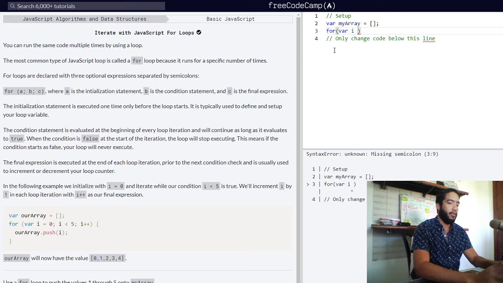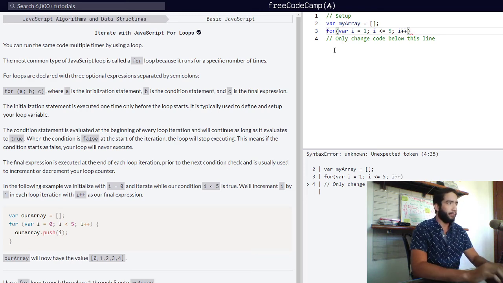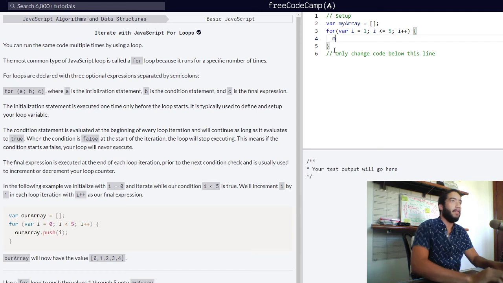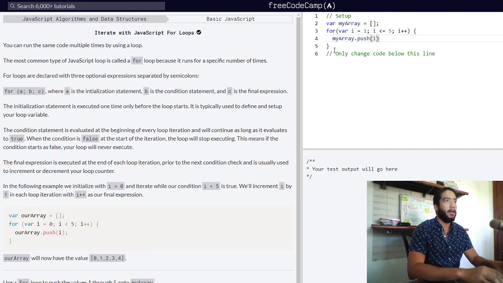Variable i should be declared to 1, since we are pushing the values 1 through 5 onto the variable myArray. And as long as i is less than or equal to 5, our code needs to run. And we also need our final expression to increment our i variable by 1 each iteration. So while all of this is going on, we need our variable myArray to be pushed the value of i as long as those conditions are fulfilled.